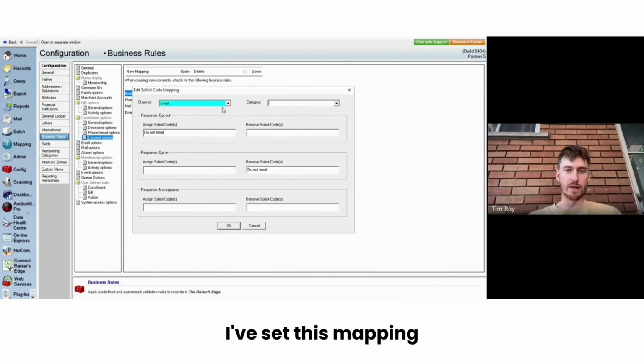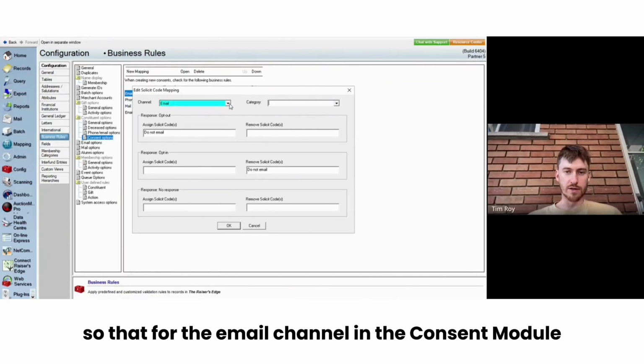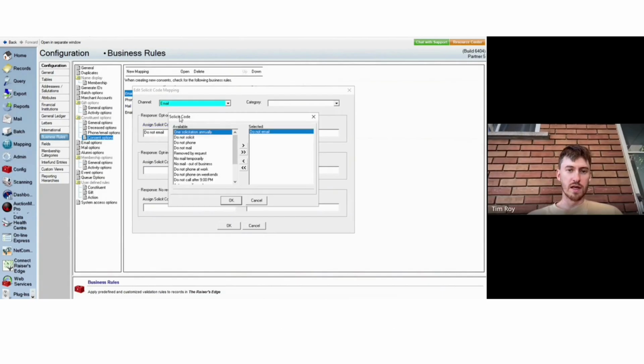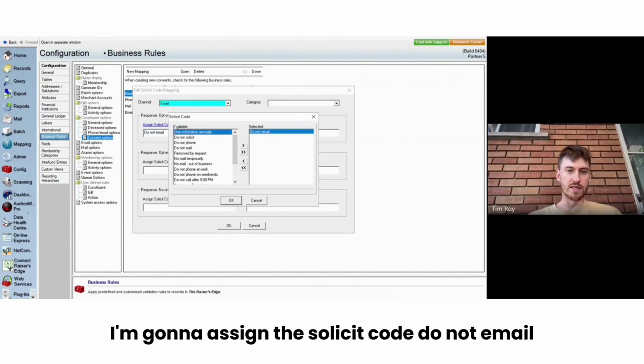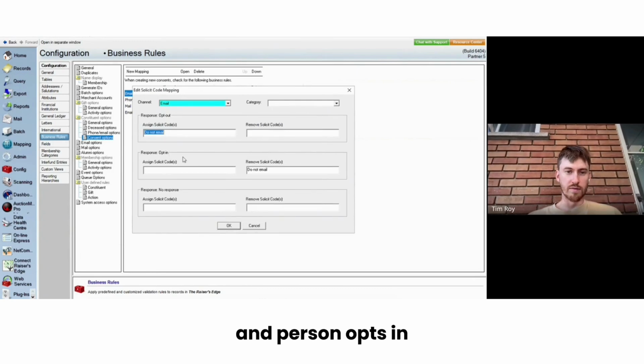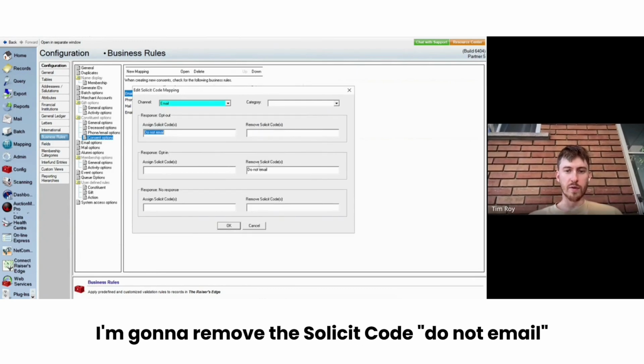I've set this mapping so that for the email channel in the consent module, if the person opts out, I'm going to assign the solicit code do not email. And if the person opts in, I'm going to remove the solicit code do not email.